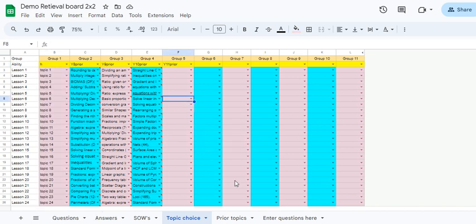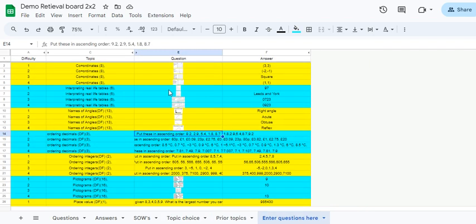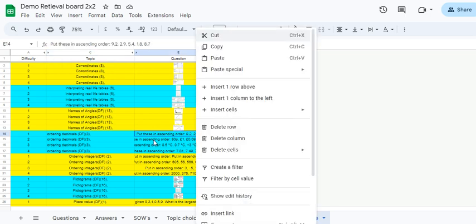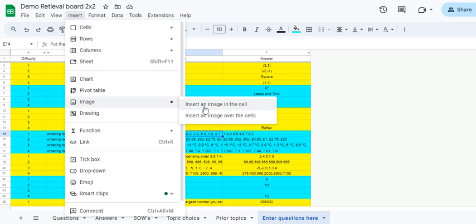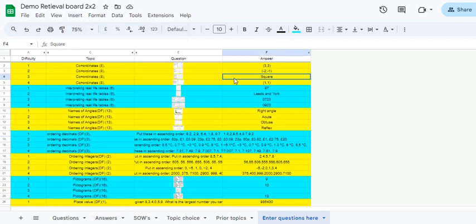Now, when we populate them, we have to enter questions into the grid, put the topic in this column, and just scroll it down so it's the same wording in each one. Then for your questions, you can use the Insert tab, select Insert, and insert an image in the cell. That will then prompt you to look in your computer and choose the image from there, and that will be attached to that cell. Then you can put the answer in this column here.